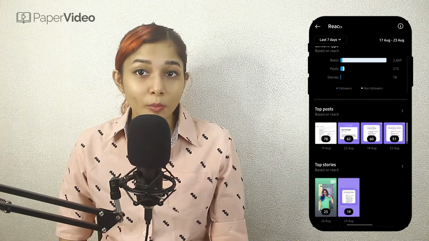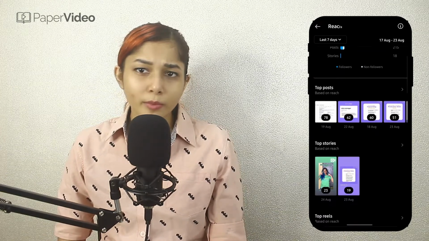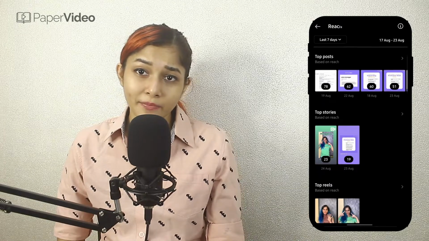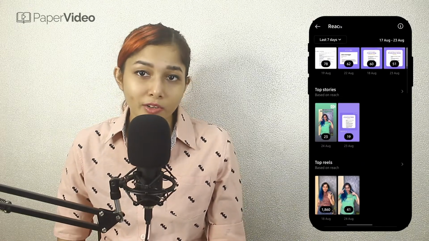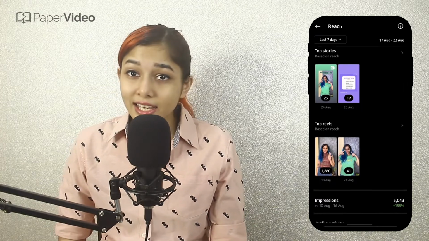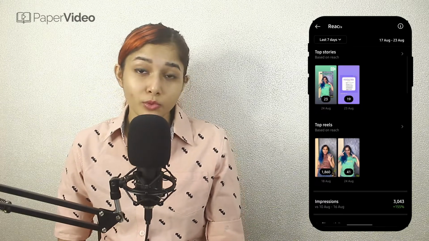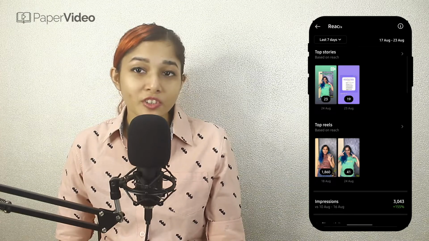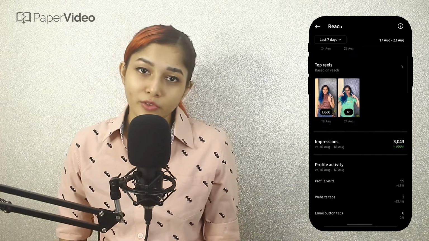Below this, you'll see top posts based on content types. You may be posting a lot of content on Instagram. In that case, it is an important metric that will help you to see which post got the most reach. You can analyze these posts and check the reason these posts got the most reach, which can help you increase the performance of your post in the future.